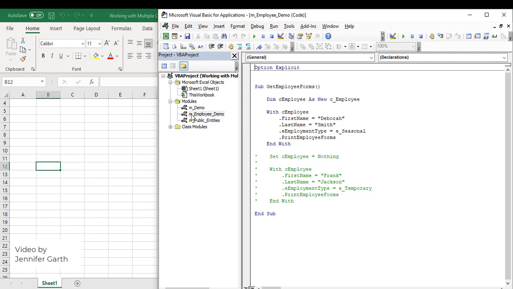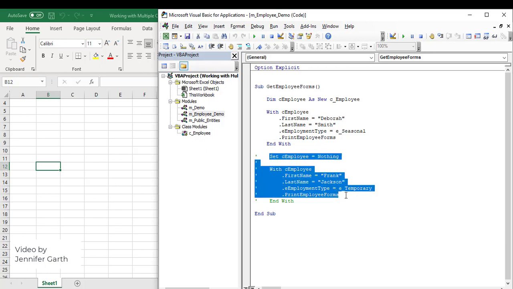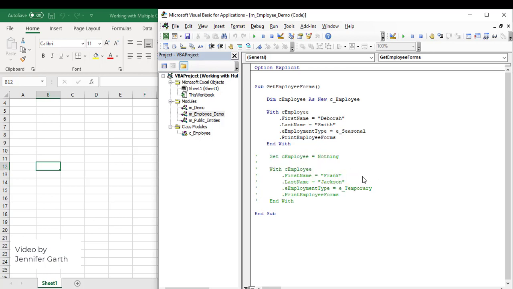So you see I'm on this employee demo module that we created to demonstrate the class in action. You see here we declared and instantiated the C employees class, which is over here. And so we created an employee named Deborah Smith, made her a seasonal employee, and then printed out her employee forms. And then we did something similar down here with Frank Jackson, but it's commented out right now.